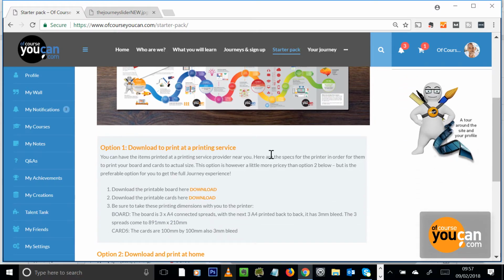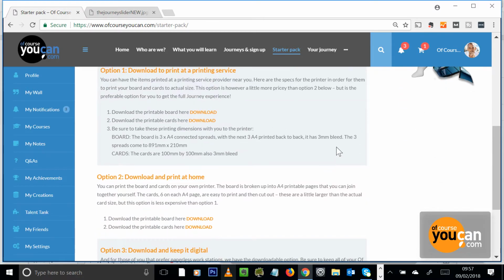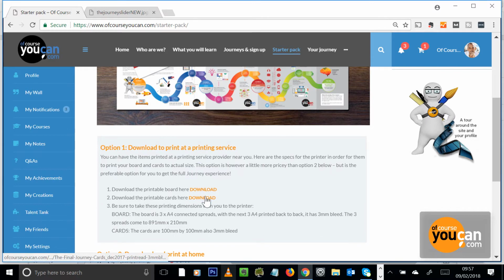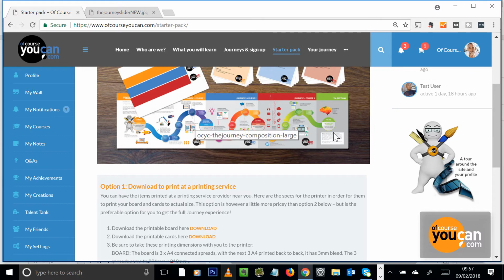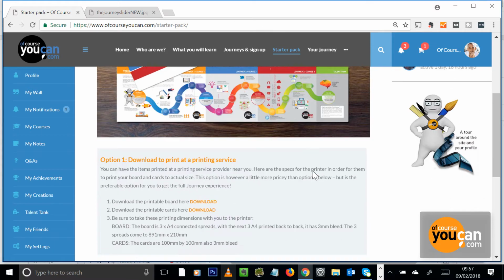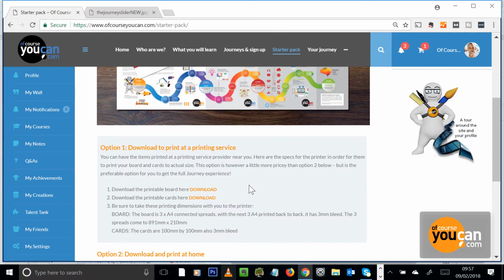Firstly, there's the download and print at the printing service downloads. So these two files you can download and take to a print shop for them to print. There's the instructions for printing them, but if you were to take those files, then it will pretty much be self-explanatory to the print shop on what to do. In terms of the board itself, it is quite a big board. It's almost 1 meter in length, so it can be slightly expensive to print. Ask for the cheapest version that you can do in order to print that.